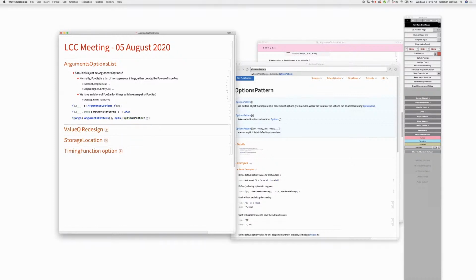Well, I was actually thinking that arguments pattern would sort of include the options pattern and hook into option value and that sort of thing. Right, but then the issue is you don't get any of the benefits of test arguments. No, you do, if things.